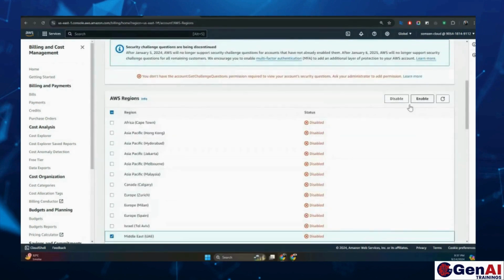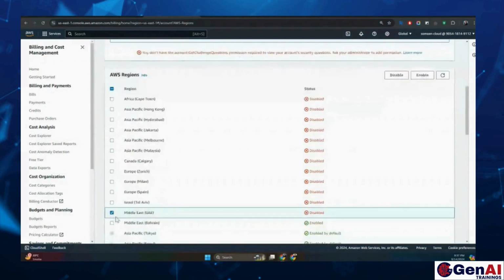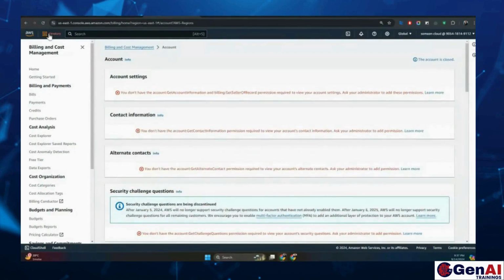Yeah, there is an option to enable. If I click Middle East and I click enable, my UAE region will be enabled.